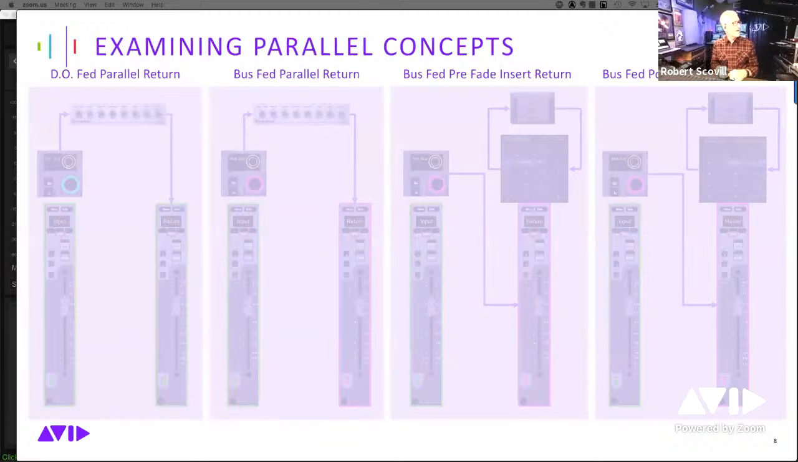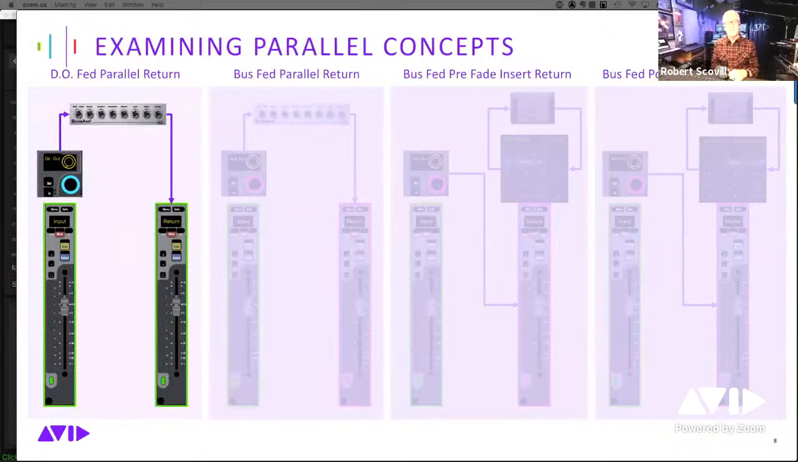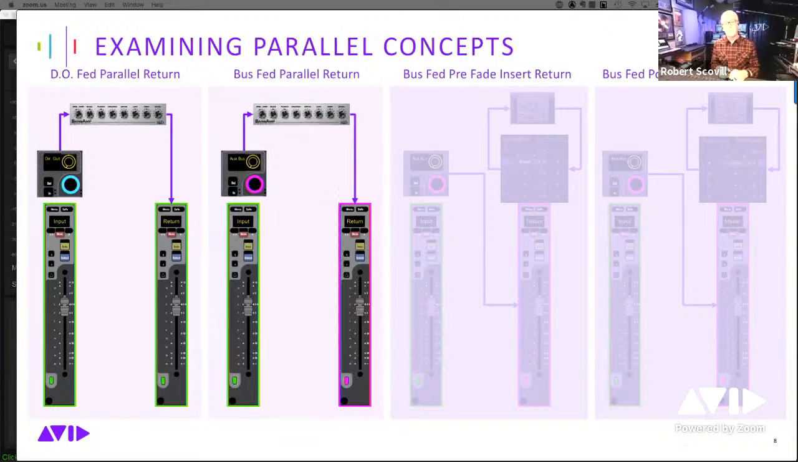So the first thing we'll look at is something like a direct out return, right? This is not a bus-driven parallel setup. This is where we take the direct output of a single channel out to a processor and return it to another channel. This would be a parallel mult by definition, right? The next version of it is one that we've all known for years. That is the bus-fed parallel return, right? So this is where an aux bus is feeding out to a plugin, and the output of that plugin returns to a channel. That is a strict parallel processing model there.